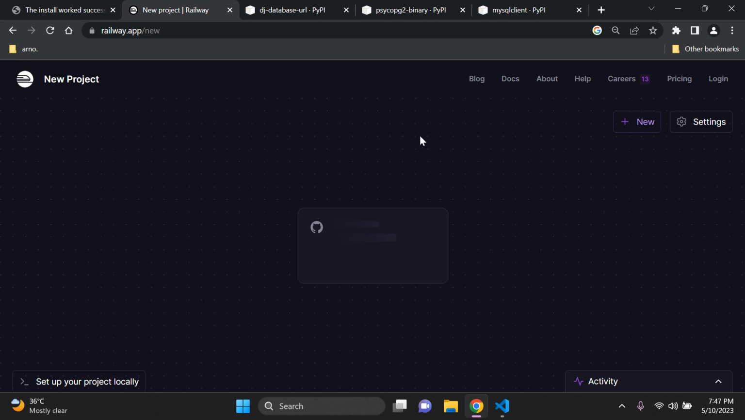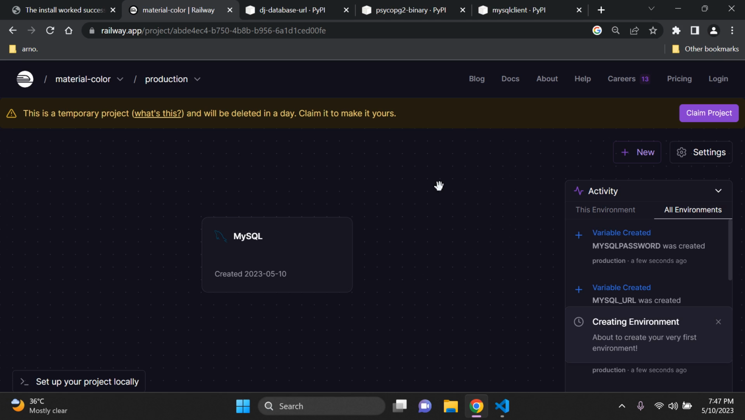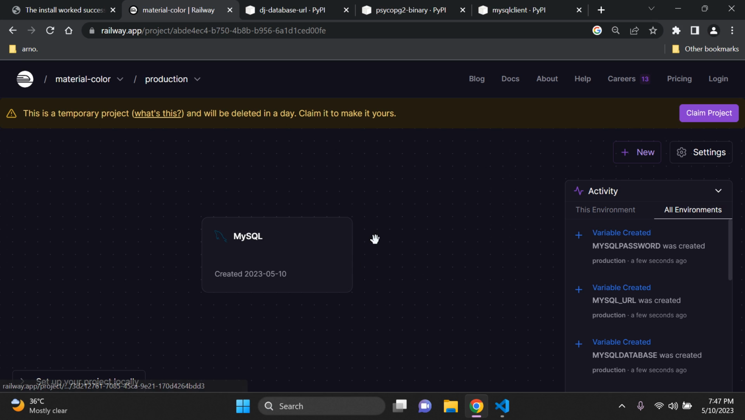Right, and it's exactly the same process. We're even going to use the same method of connecting to it. We're going to use the URL pass here. Now you can see it says a temporary project again. Also, just keep in mind, claim your project if you want it to last for more than a day. But other than that, let me show you how to configure it.